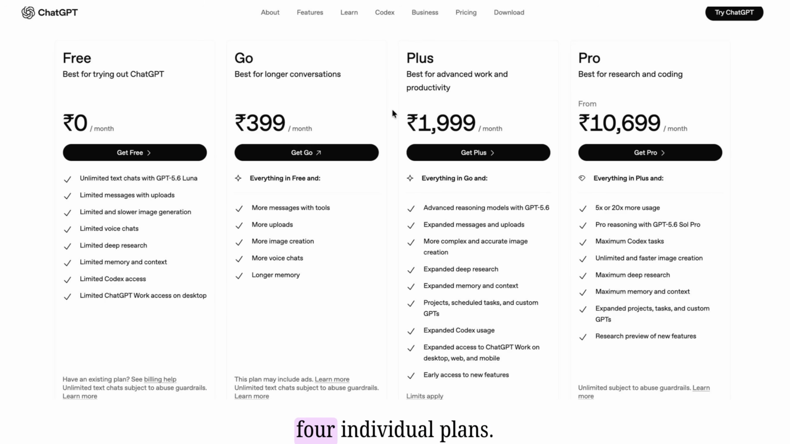ChatGPT currently offers 4 individual plans: Free, Go, Plus, and Pro. If you're completely new to ChatGPT, start with Free. You can chat, search the web, create a few images, and basically experiment without paying anything. Go is for someone who likes the free version but keeps wanting a little more. More uploads, more images, more voice use, and a longer memory.